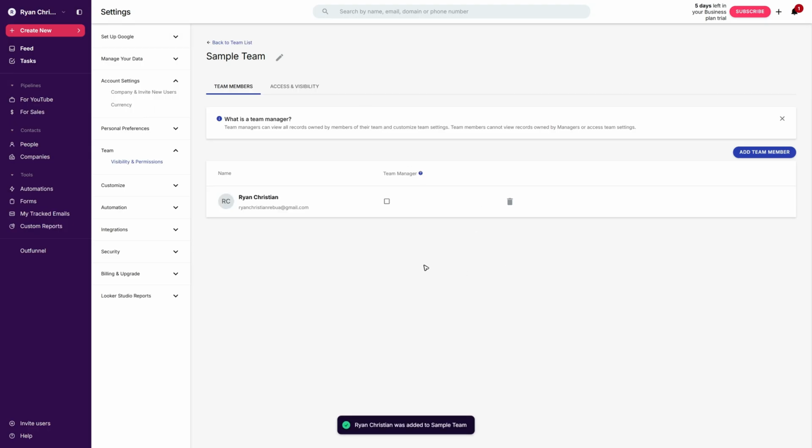Add. And then once done, if you want to, you could go ahead and give the permission as a team manager. As a team manager can view all records owned by members of their team and customize team settings. If you want to.